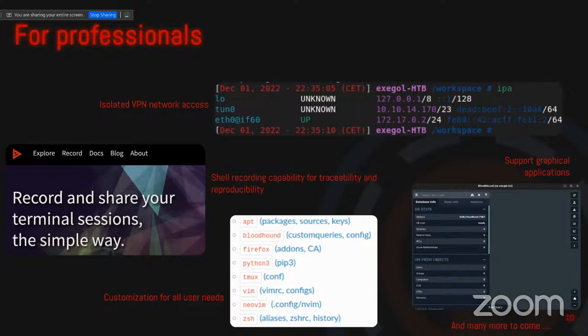For example, we have network isolation. You have a container that will be exposed to a VPN like Hack The Box, or you have a VPN to access an internal network. Well, with Exegol, you can ask your container to connect to this VPN. You will have a dedicated network stack for this container, and only this container will be able to reach your client environment.